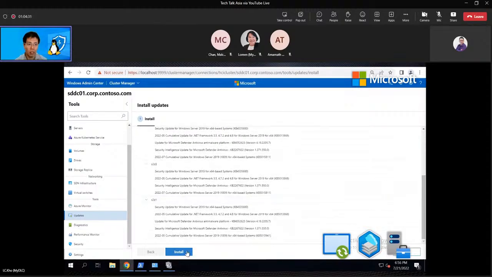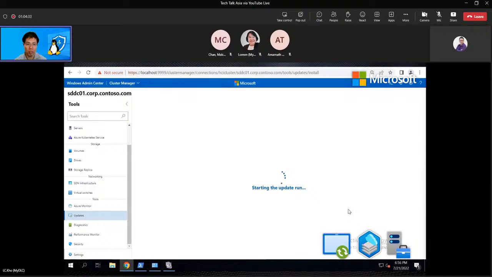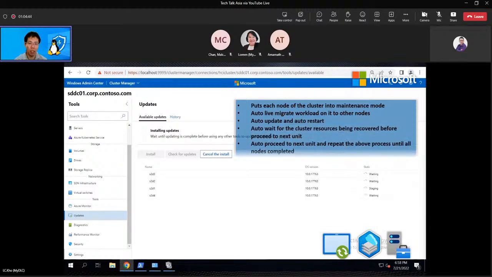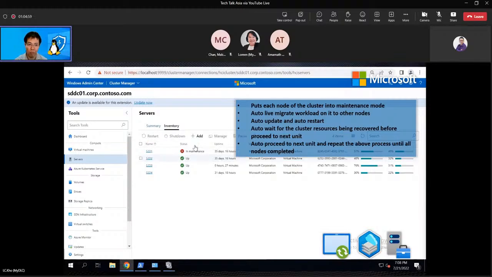From here, you can see that the Cluster-Aware Updating screen allows me to go through and review all the updates that are available. Once I click on next, it will start to process the updates. This is the step of what Cluster-Aware Updating does. Basically, the process will put each node of the cluster into maintenance mode, as you can see on the screen there.